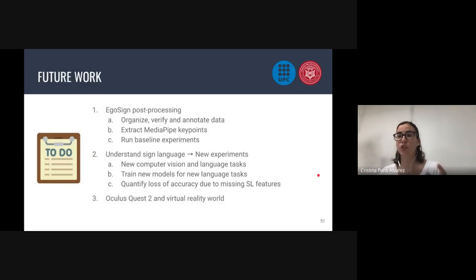Then as for future work, a part of it will be this post-processing phase and all the experiments that I already told you are expected to be made during the following weeks. But apart from that, there are also some interesting experiments that could be performed in order to understand more about how sign language works. These new ways of developing things in the new metaverse and this virtual reality world give us a lot of opportunities and possibilities to expand the work there.